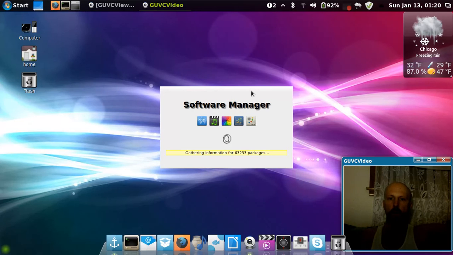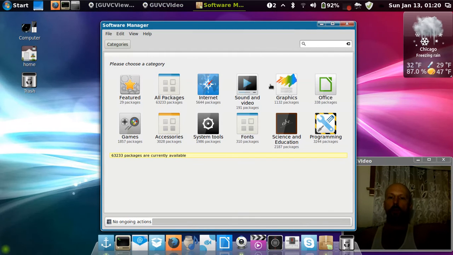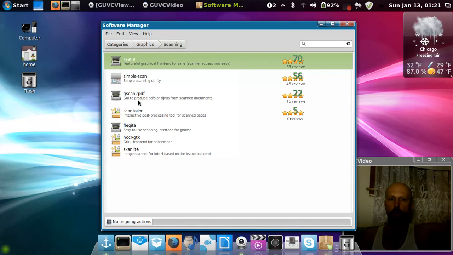And that lets you pick applications to download. And right now we have 63,233 packages. But it's possible to update the repositories and install different things. Or you could go through a terminal, which is faster, and more advanced users prefer that method. It doesn't crash like this application does sometimes. Here's an example of scanning software.